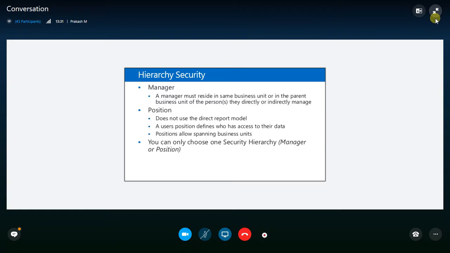The other piece is talking about having two different ways of setting it up. When you go in, you can set it up with manager hierarchy, which basically is using the user entity. So whenever we put people in the system, you can actually go ahead and place who their manager is within that system.